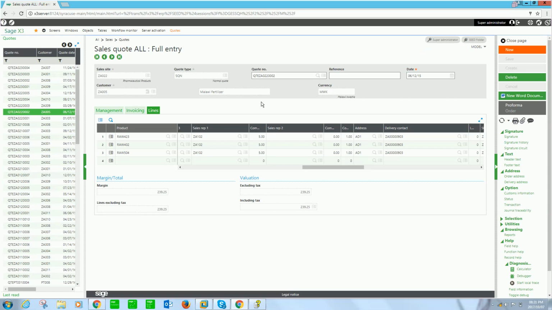So that's practically how you carry out an opportunity to order process on Sage X3. Because after the quotation, the next thing will now be to raise an order. So if this order has not been raised, that will be the next stage. But the order to cash process will be in another video.